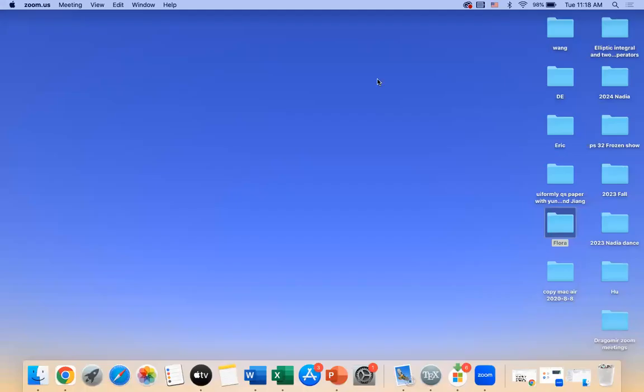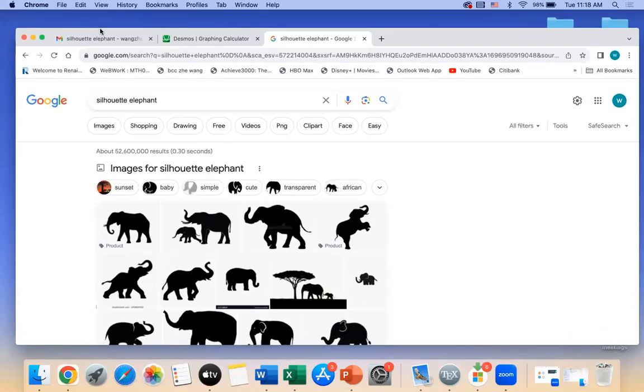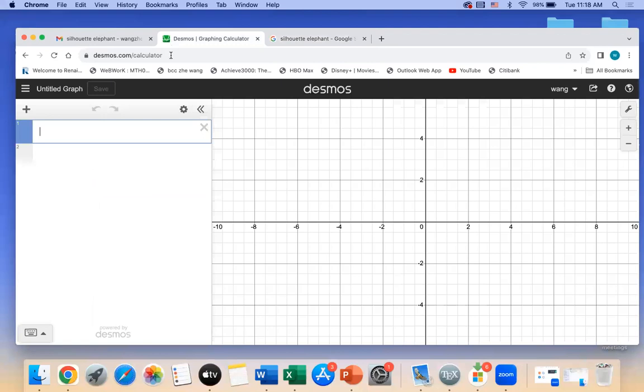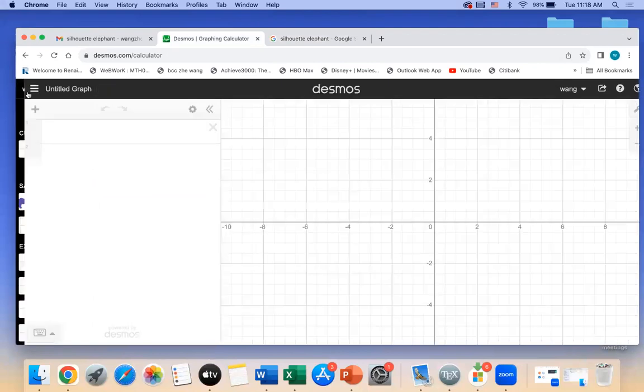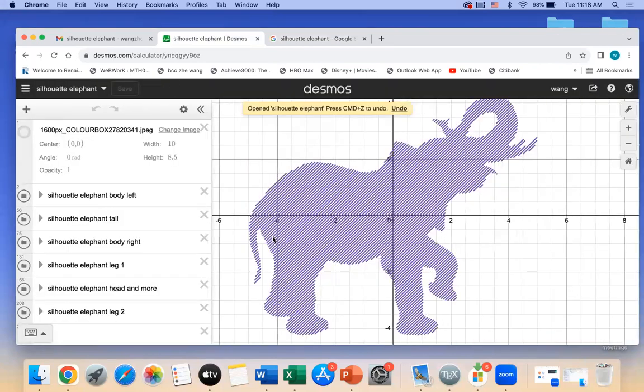Okay, so now let's start. I will talk about how to use Desmos to draw graphs. My example is this elephant. I will show you the final result first. I just use lines to draw this elephant using the silhouette elephant.